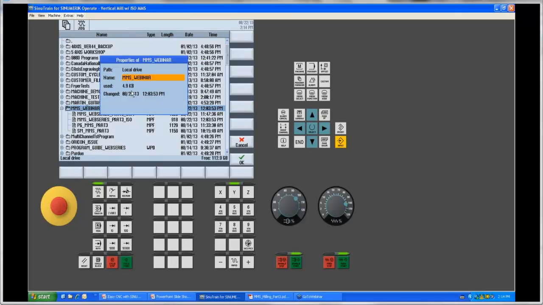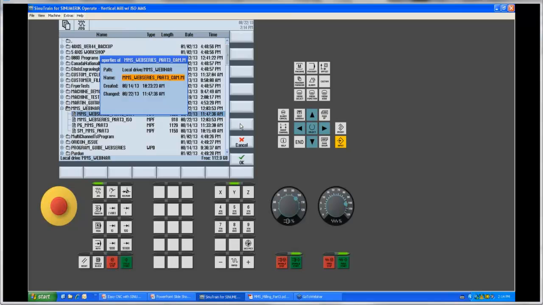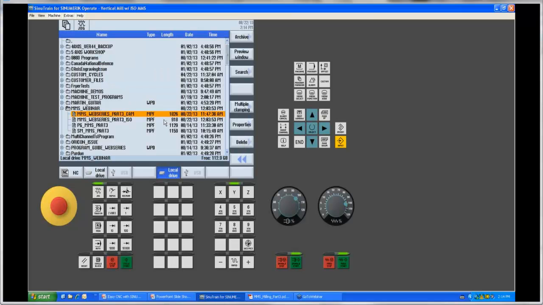And then you have properties. You can go in, you can maybe change the name of a folder, change the name of a file, set up privileges to files if you want to restrict how a file gets accessed by different user levels and whatnot. So there's all sorts of different capabilities within Program Manager.